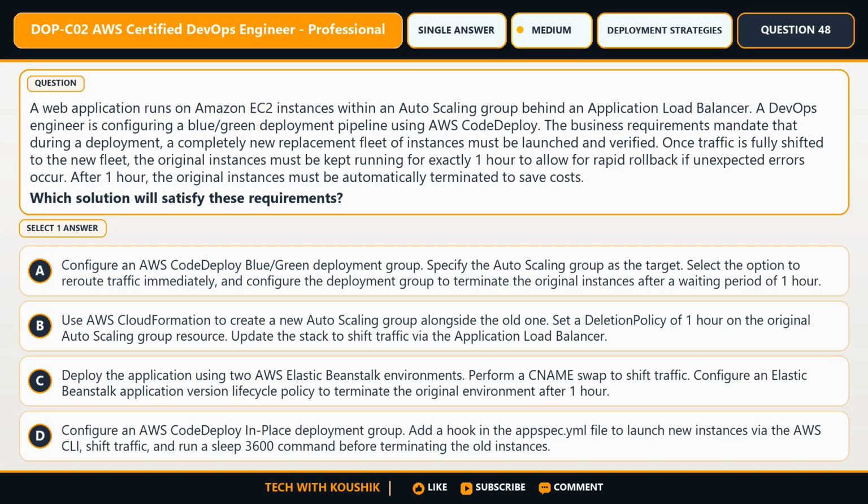Options. Option A. Configure an AWS CodeDeploy blue/green deployment group. Specify the auto-scaling group as the target. Select the option to reroute traffic immediately and configure the deployment group to terminate the original instances after a waiting period of 1 hour. Option B. Use AWS CloudFormation to create a new auto-scaling group alongside the old one. Set a deletion policy of 1 hour on the original auto-scaling group resource. Update the stack to shift traffic via the application load balancer.